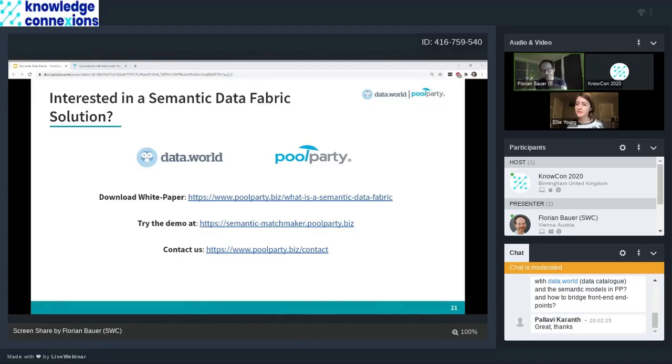The modeling of the knowledge graph happens in that case in PoolParty. The data is stored in the data catalog, and the integration between the two tools is done so that you can easily submit the data from the data catalog to the extractor and get back the enriched data.